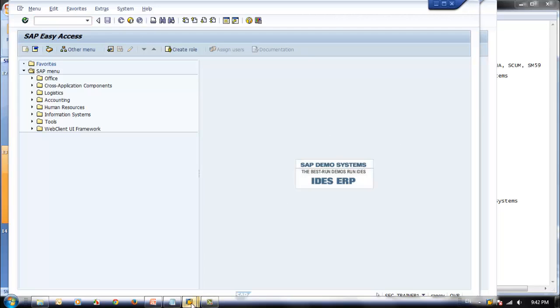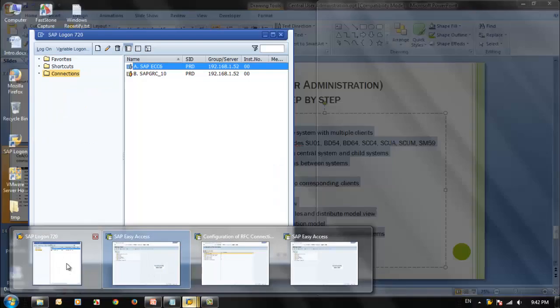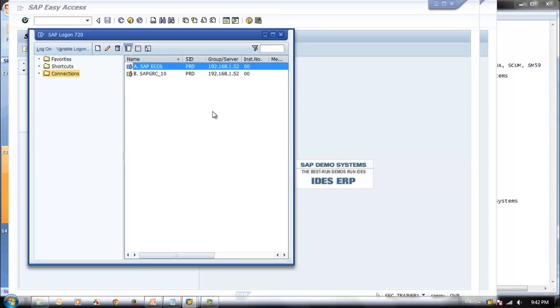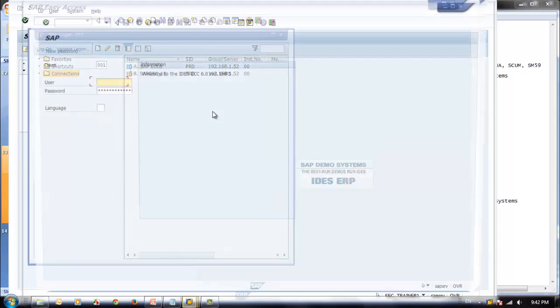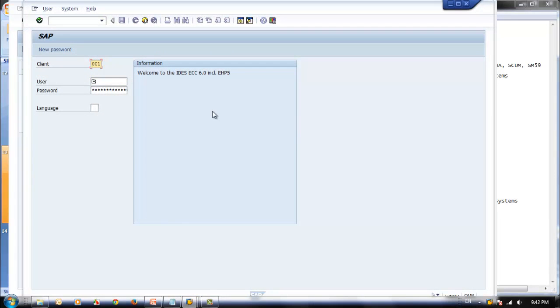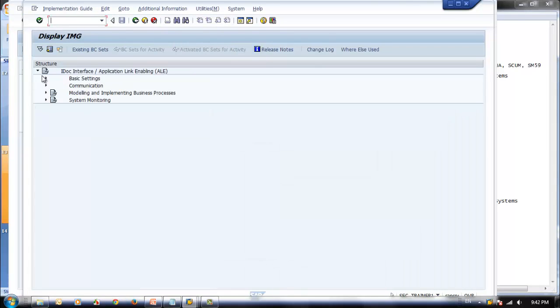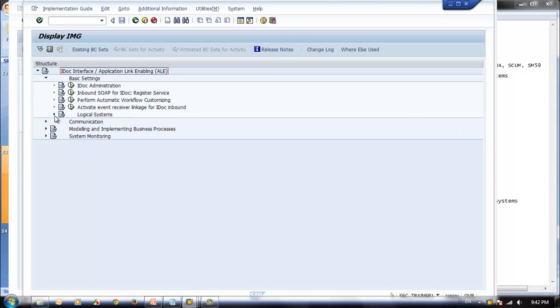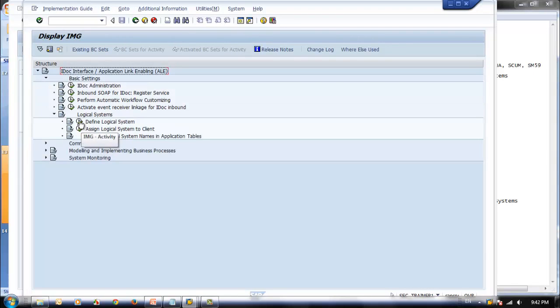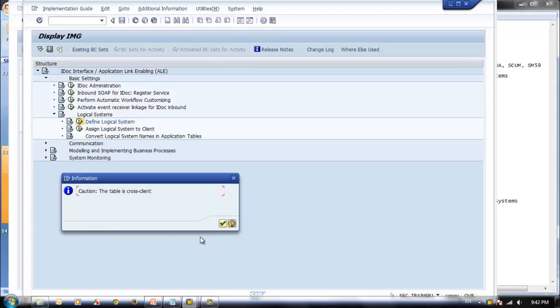So what I will do is go to client 800, our main client, where we can do our customizing. We'll go to the transaction SALE, to basic setting, logistics system, define logical system.